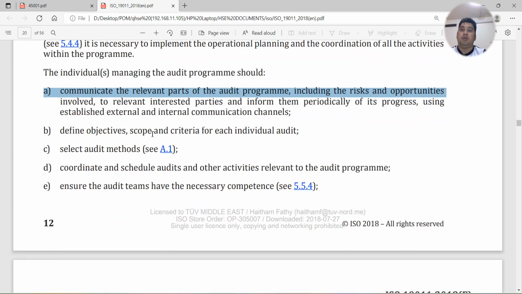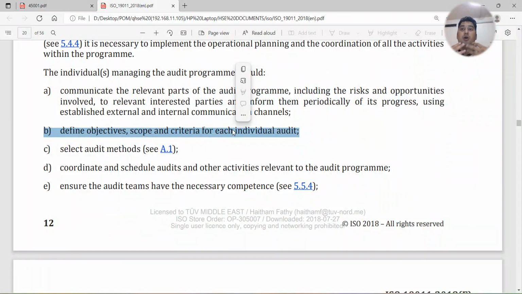You have to define the objective, scope, and criteria of each individual audit. So when you are defining the objectives, what is the objective of the audit? Why are you doing this audit? Second, scope of the audit. What is the scope of the audit? Maybe you will not audit all the departments. Maybe you will leave out the transport department. Maybe you will include all departments. So that is the scope that will come in the audit. Criteria. What is the criteria of the audit? How do you want to do that?